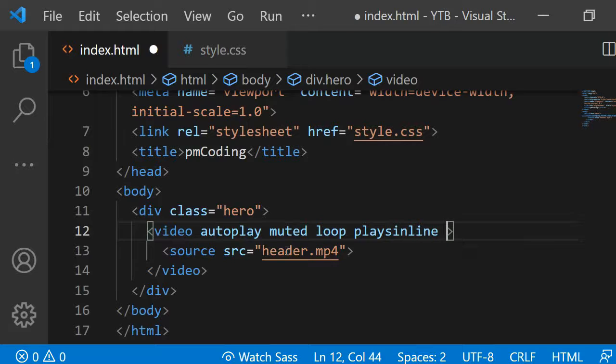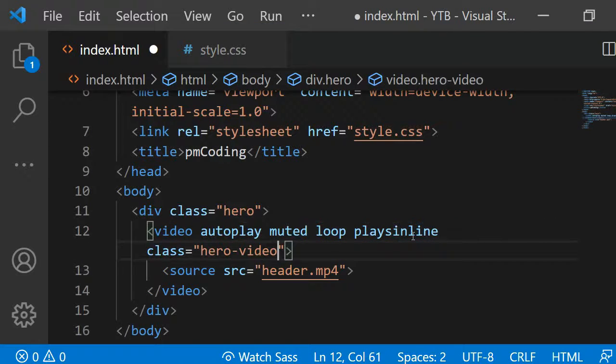Playsinline is mainly important for mobile devices. Usually, when you click on a video, it kind of pops out of the page and starts playing full screen. I don't want this here. By adding playsinline, I ensure that it stays contained in the document body. Finally, I am also adding a class of hero video to the element.